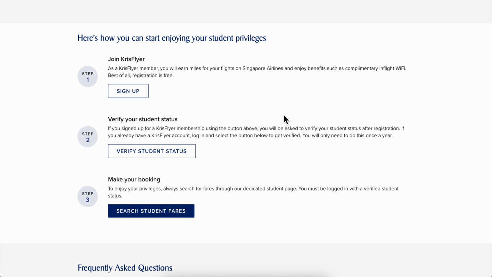How to get student discount on Singapore Airlines. So as you can see, there are three different steps. So the first one is to join KrisFlyer.